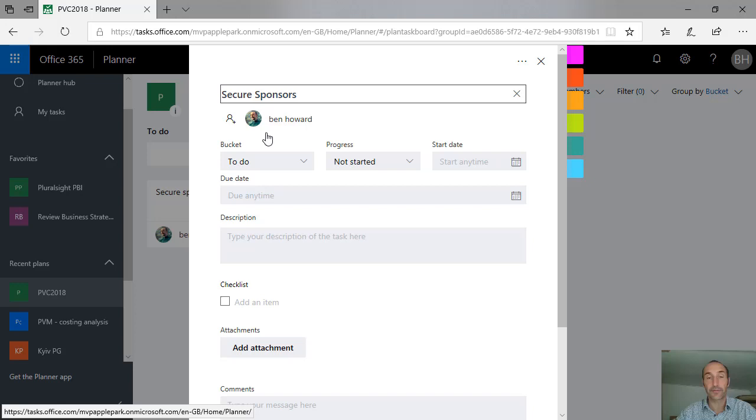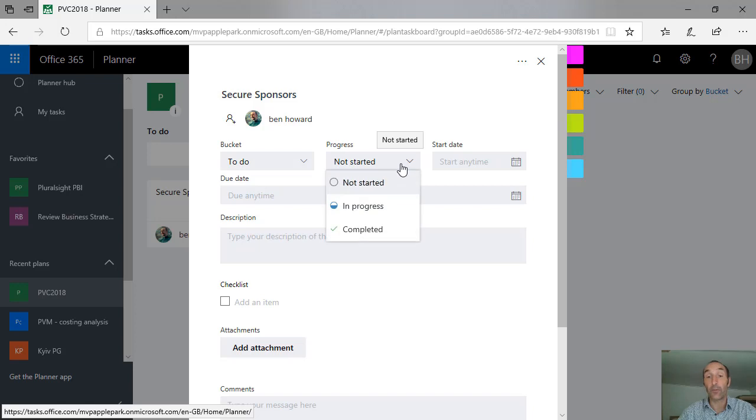I'm a bit of a freak for capitalizing things. We could put it in a different bucket. We haven't got any at the moment. We can say what the progress is. So at the moment this is not started. I could have in progress or completed. So again, we're not getting the full richness that you might get in Project, where you might say it's 20% started or something like that.